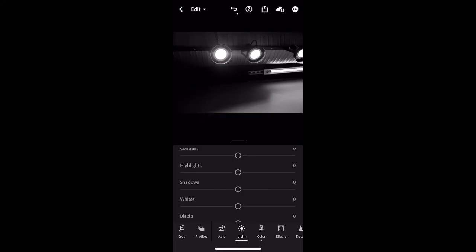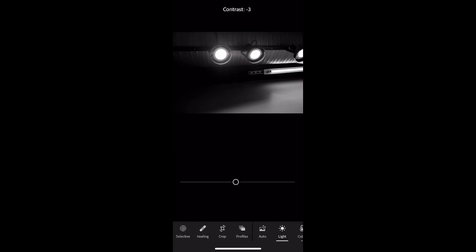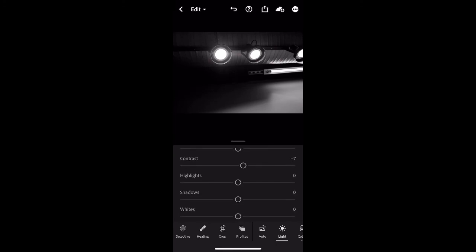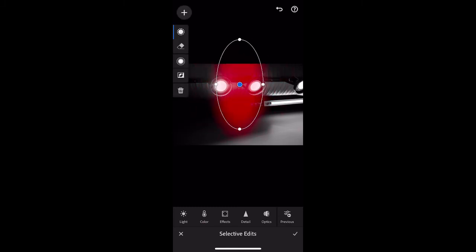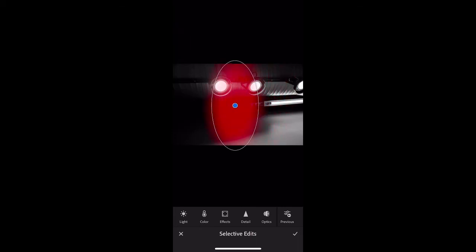So at the bottom of my screen, if I scroll over, I would do my other adjustments first, you know, contrast, clarity, highlights, shadows, but for sake of time, I'm just showing you selective edit. So very bottom, selective, and then at the top left corner is the plus sign. So you can do 3 types of selective edits in this app. The first one is a radial adjustment. So I clicked with my finger and I'm dragging to resize this circle, and I can then move it if I did it in the wrong part.